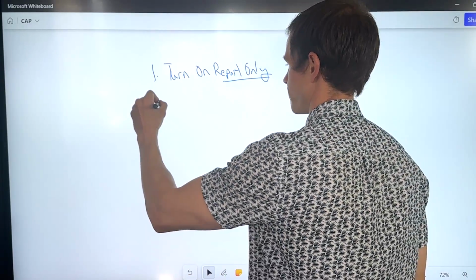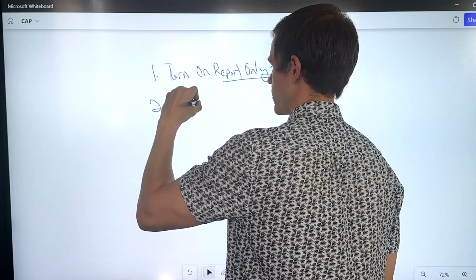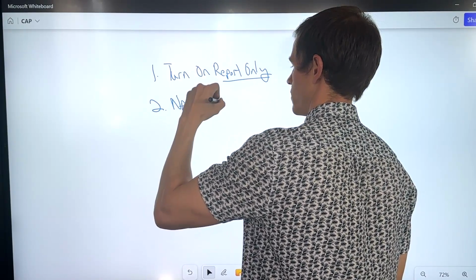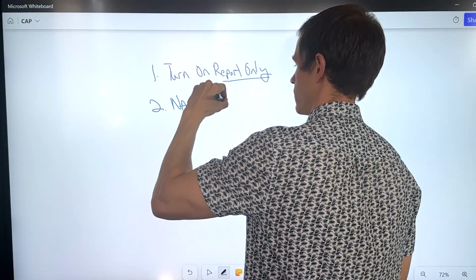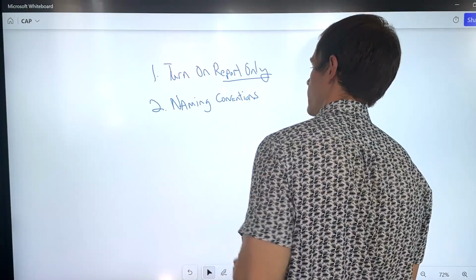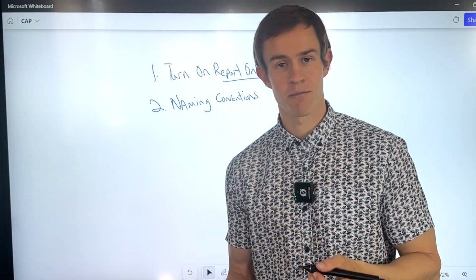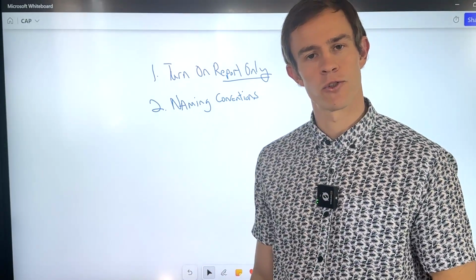So the number two recommendation here, I'm going to call naming conventions. That's really just saying you want to have the same naming convention in every single customer tenant so that it makes it easier to report on.